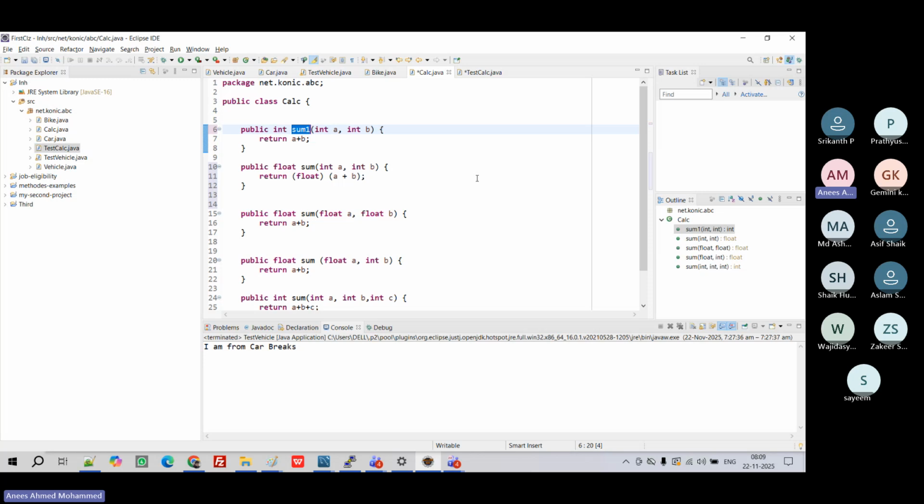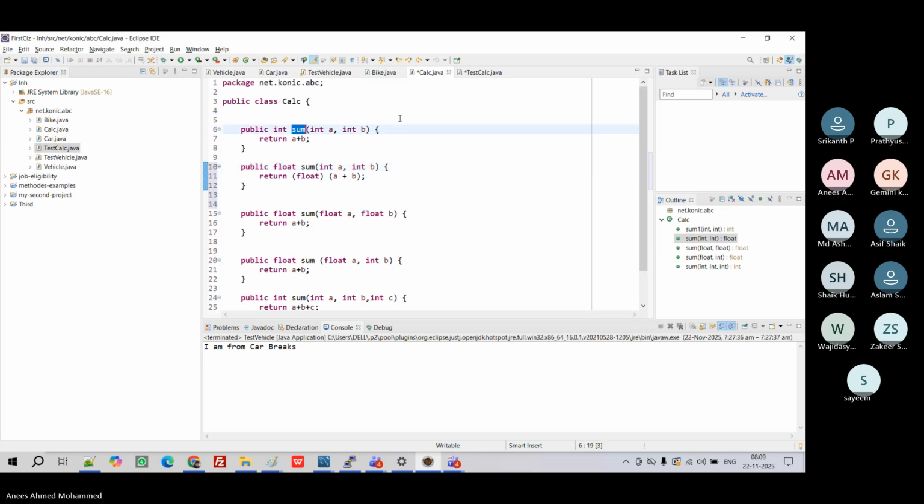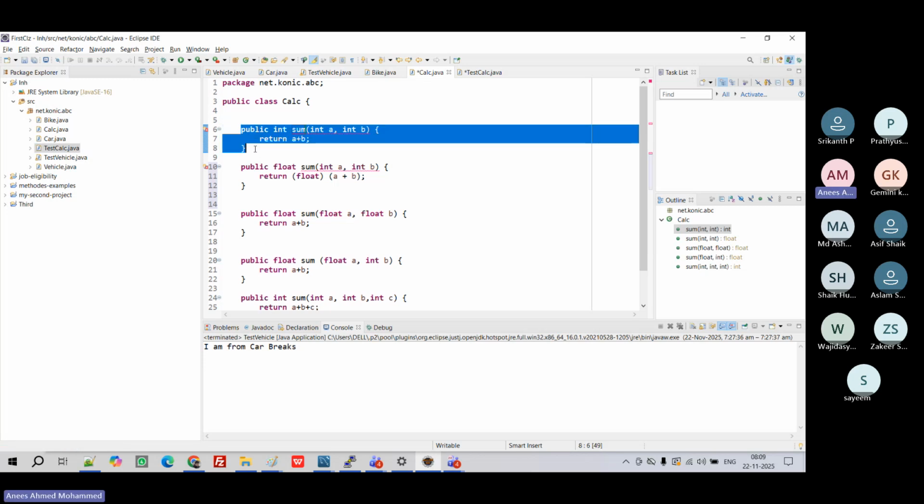Change the method names. Yes, here we need to change the parameters, right? Or I need to add another method, and the method name should be different. Then it's valid. Okay, now I'm deleting it.